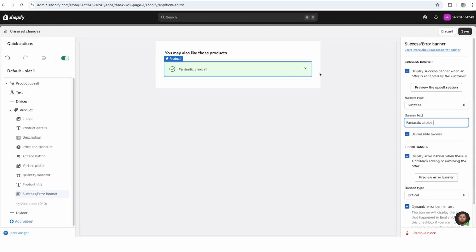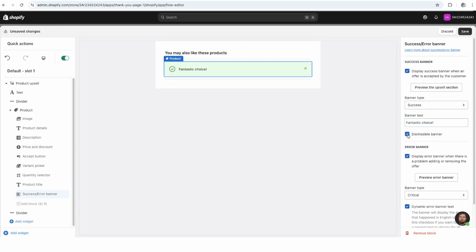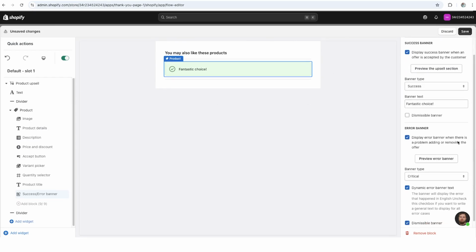Dismissible banners will allow your customer to quit and exit the banner by simply clicking the X button here, like so. If you turn off the dismissible banner, then the customer will not be able to remove the banner from the screen. Let's look at the error banner.